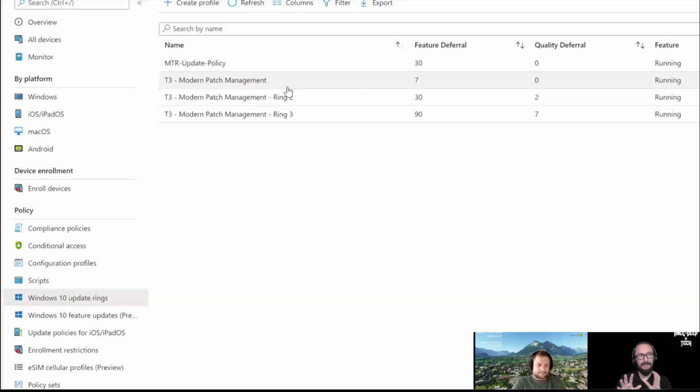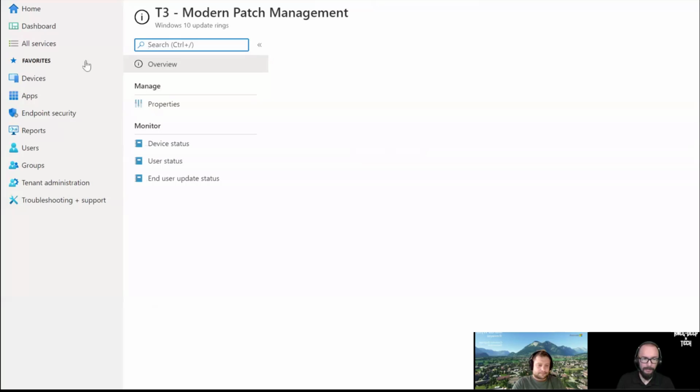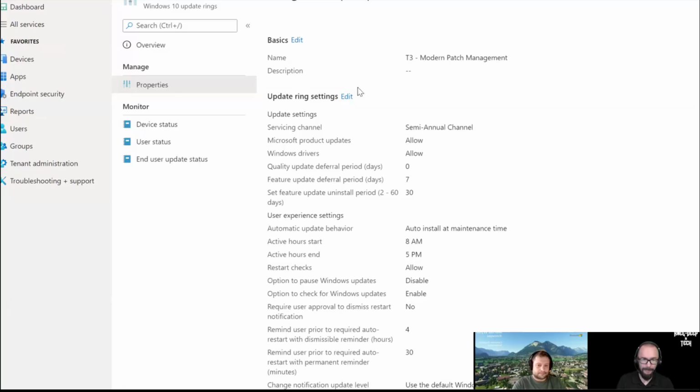So don't take the number of days here as some kind of rule. It's entirely up to you. This is just for demo purposes. So let's head into properties, and we'll use one of my old ones.